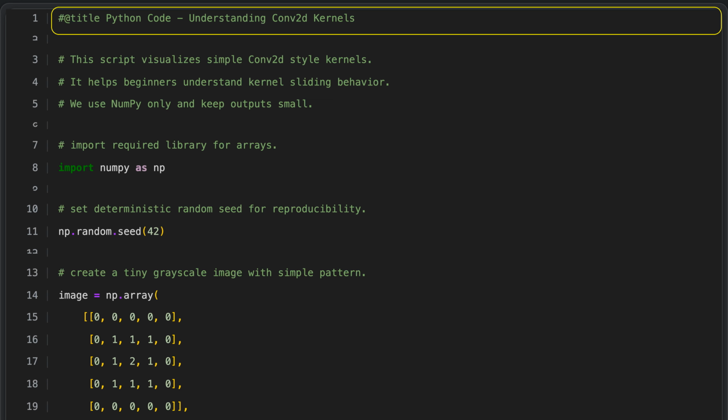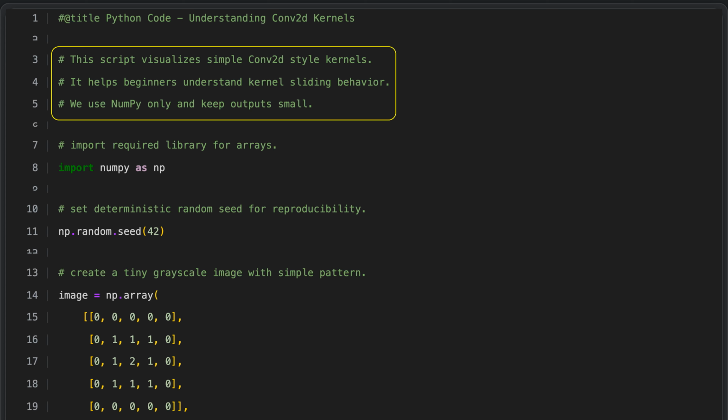Python code. Understanding conv2D kernels. This script provides a simple visualization of two-dimensional convolution kernels, similar to those used in basic convolutional neural networks. It is designed to help beginners see how a kernel slides across an input and produces outputs. The implementation relies only on NumPy and keeps the resulting outputs small and easy to inspect.